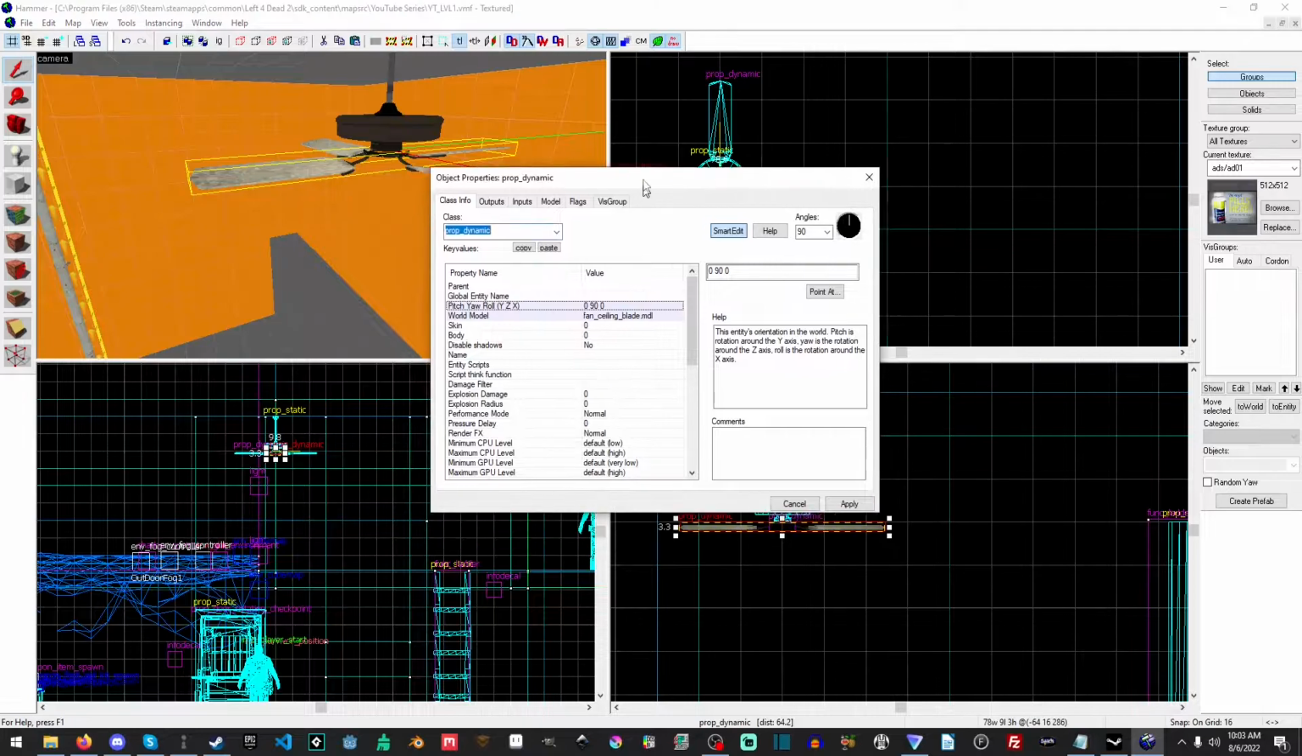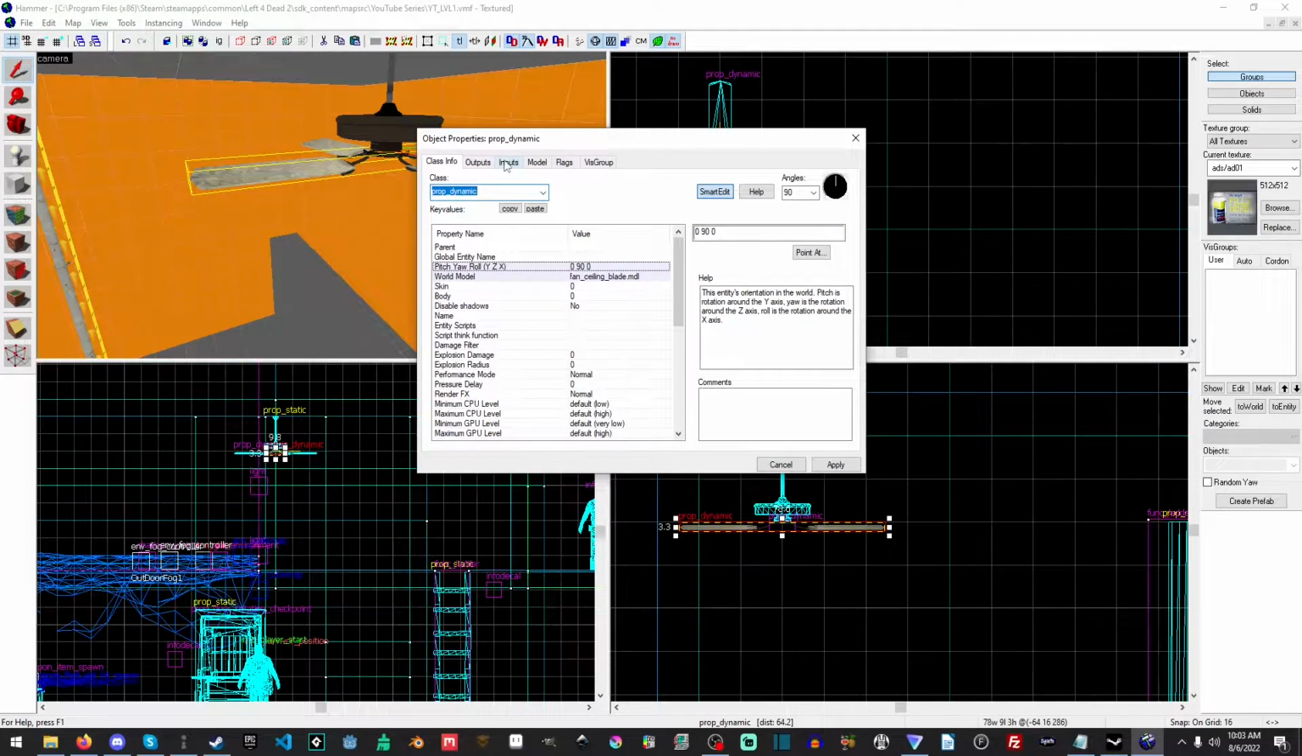So now let's take a look at everything that's in here. Obviously, there's a lot of stuff in here. And some of it we're actually going to cover when we do buttons and stuff. You can set the skin, the body, stuff we've talked about before. You can disable whether or not it casts shadows. You can attach entity scripts to it. You can set a damage filter.